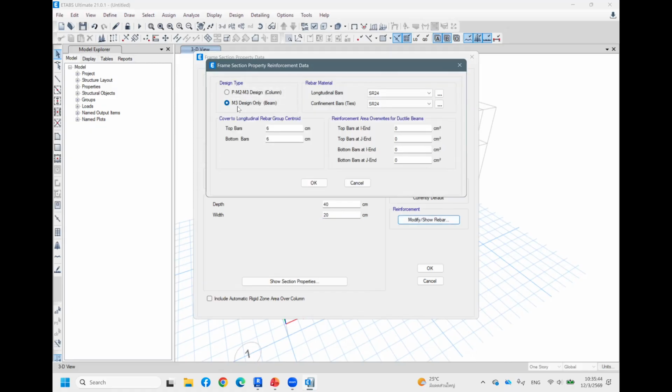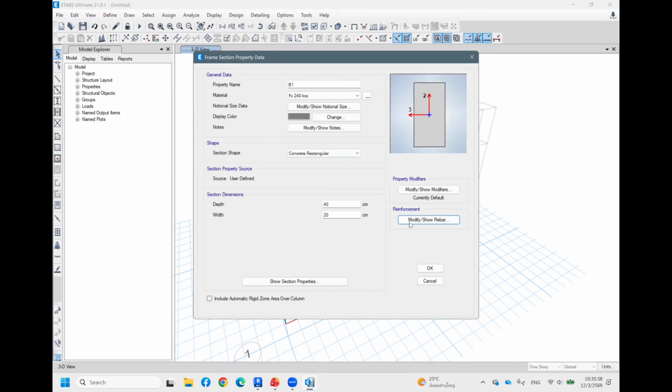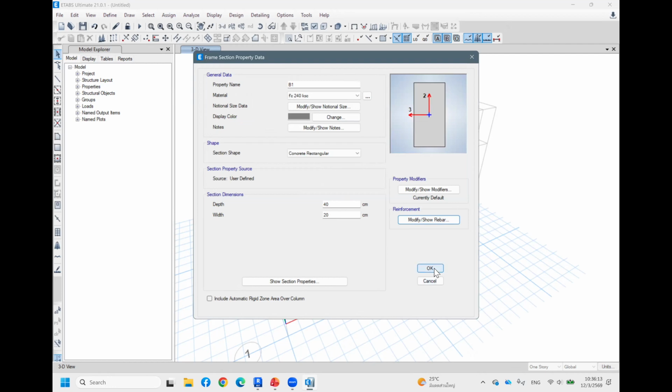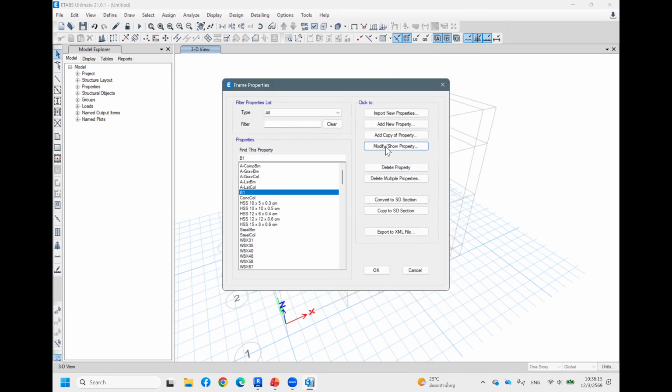So this one use only moment, bending moment, and longitudinal bar use SD40. For stirrup or confinement, we can use SR24. So that's it. Oh, I think I want to change the cover to be only 4 centimeter. Okay, so just use 4 centimeter. Now click OK. And I add another one.